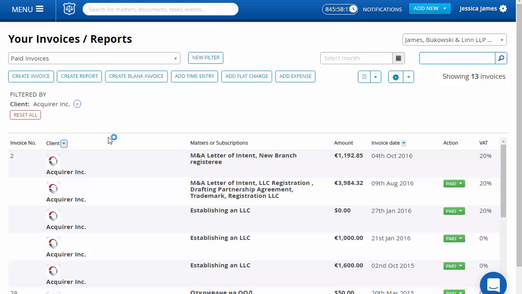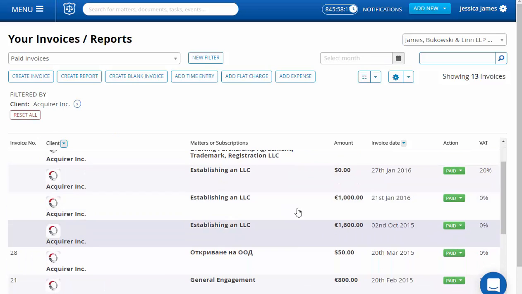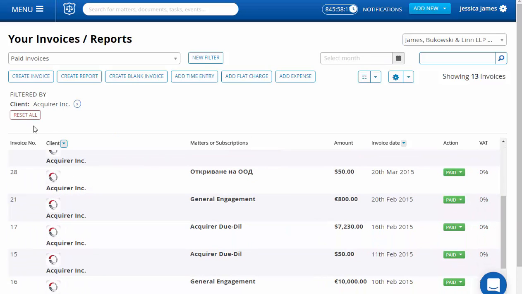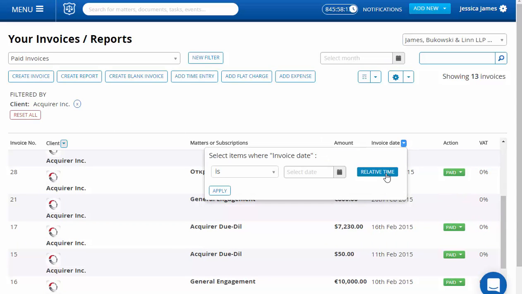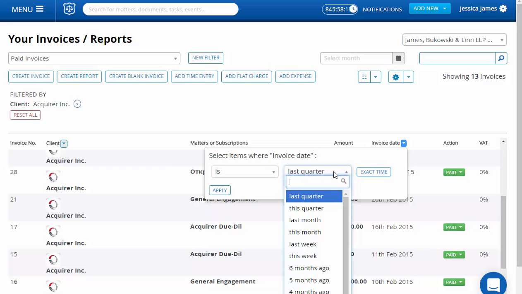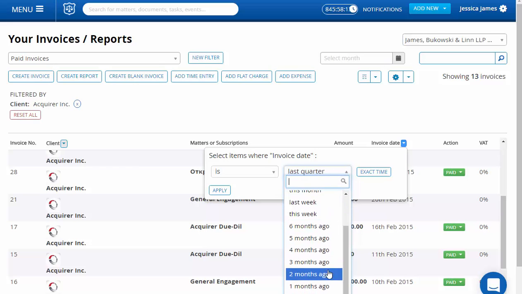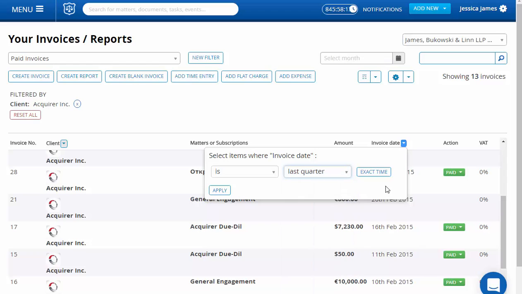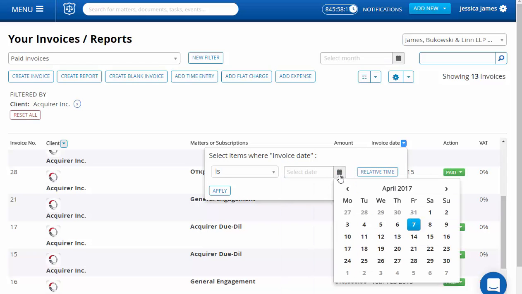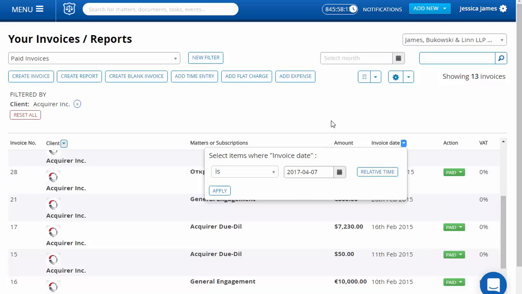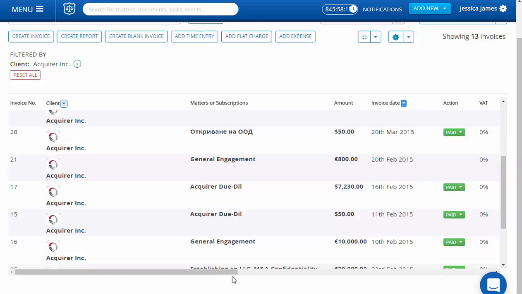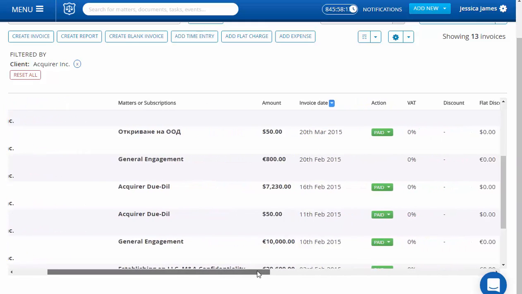So you can say invoices for Acquirer, and of course, as in billings, you can make a combination. So I care about invoices for Acquirer where the invoice date is from the last quarter, and that's going to give me all the invoices for Acquirer for the last quarter, or from 2 weeks ago, or this quarter, or you can say an exact time and say okay, invoices issued on a certain date. That's also a possibility.